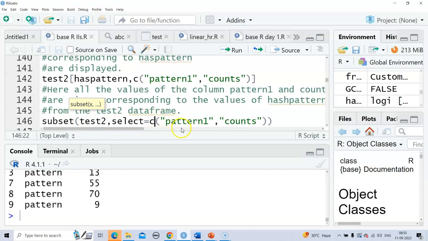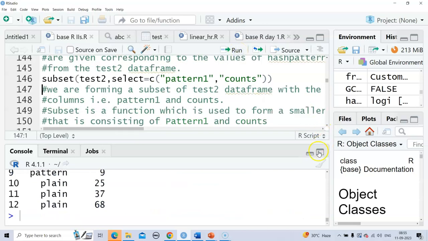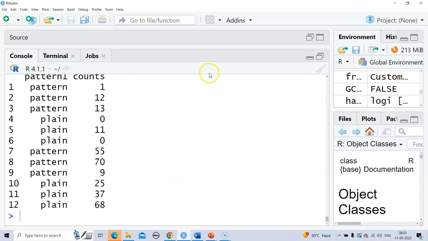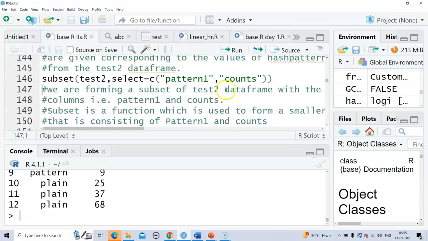I am extracting the entire column of pattern 1 and counts from the test2 data frame using the subset function, that is subset test2, select. Select is a keyword to specify the columns which I want to extract from the data frame. So the entire column pattern 1 and counts got extracted.